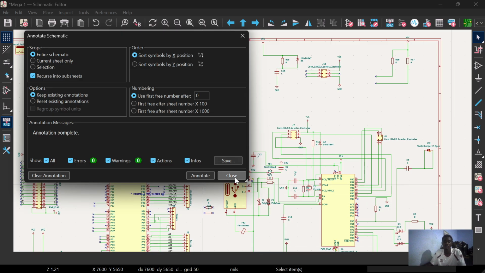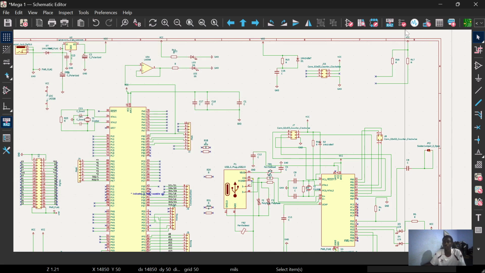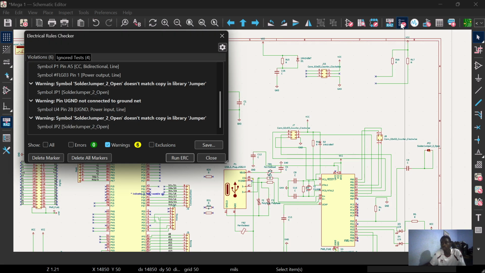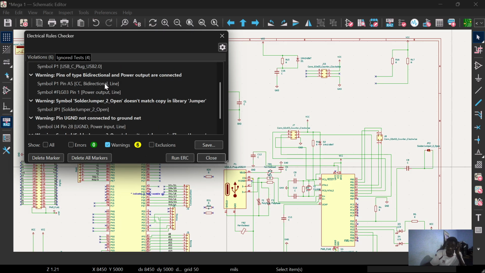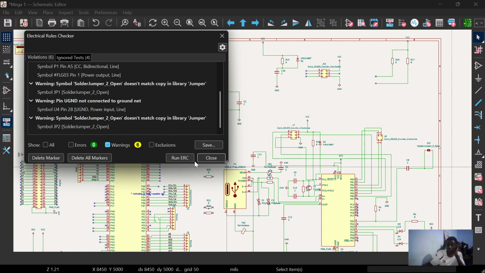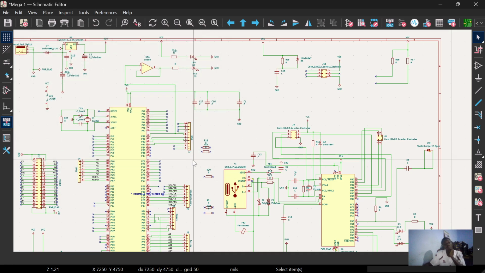You close it, then we come to this side to check if there are warnings. This is the electrical rules checker. Okay, so this says we have 0 errors and 6 warnings. So I have to deal with the warnings one by one so that we have a good design.